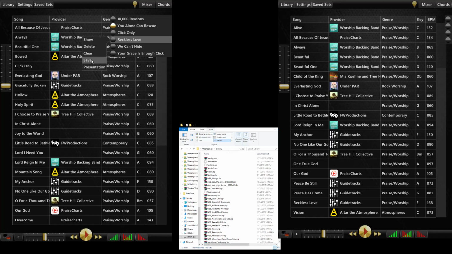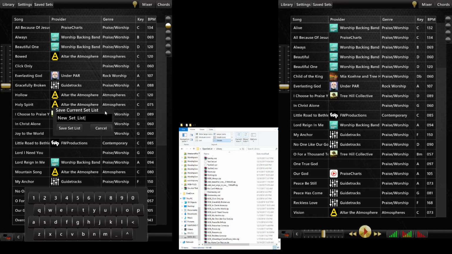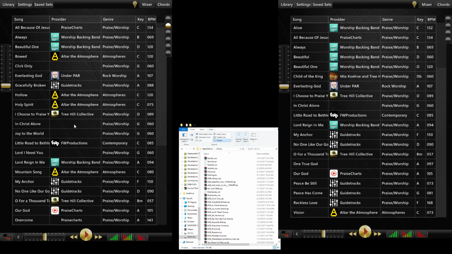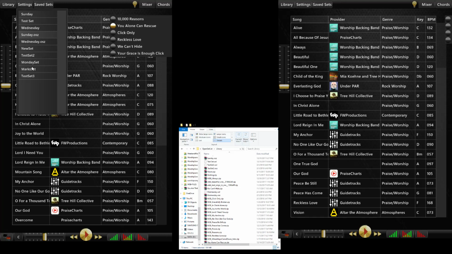Click this menu here that says Save. Give the set a name. Okay, I clicked Save Set List, and now on my list of saved sets, I've got this test set 3 here. If I click on that, I get this export choice. If I click export, here's what I have: Test set 3, export cancel, export pads, and export video.